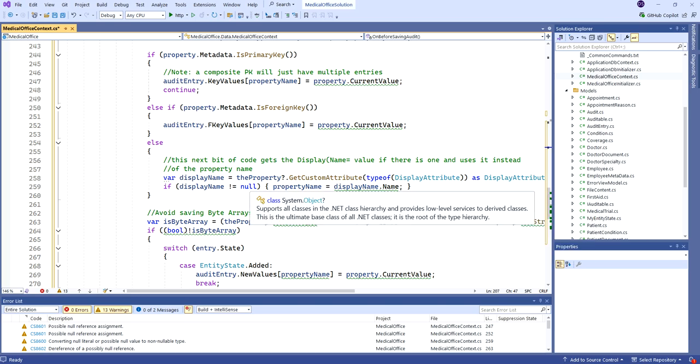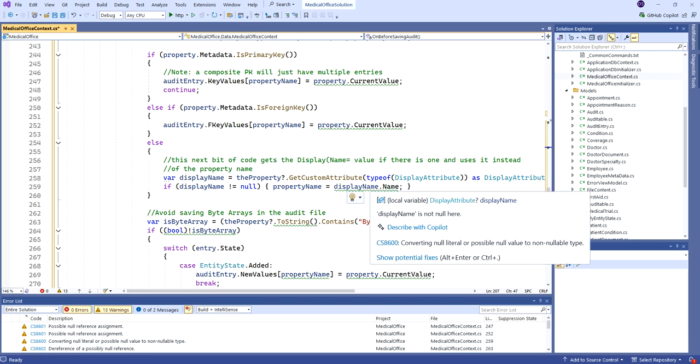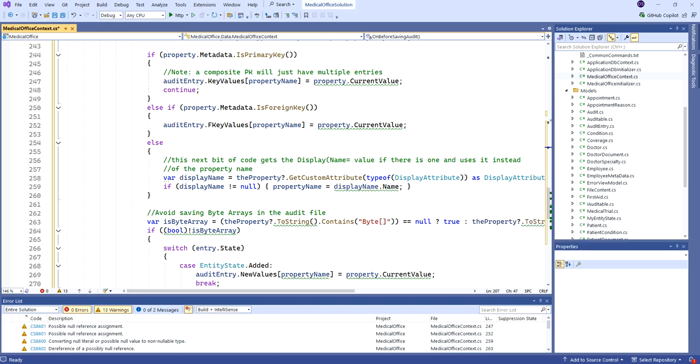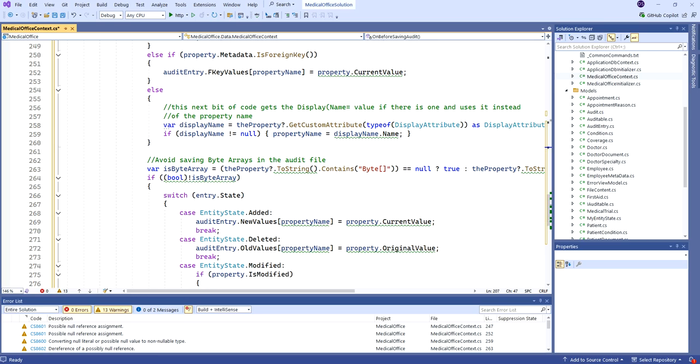Then, if we don't have it, if there was no display name, then we'll just default back to using the actual name of the property. But why not use it? If it's there, grab it this way and then use it. So here's something else that we're going to get from that member info.